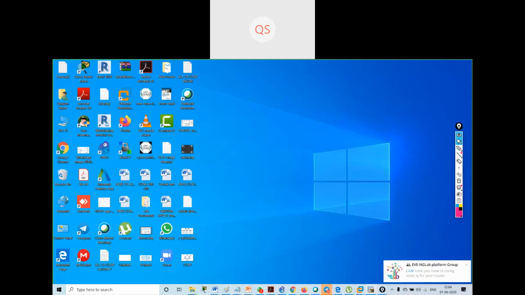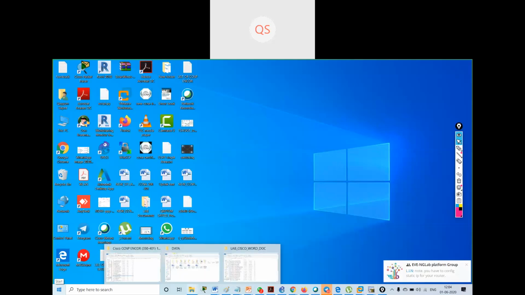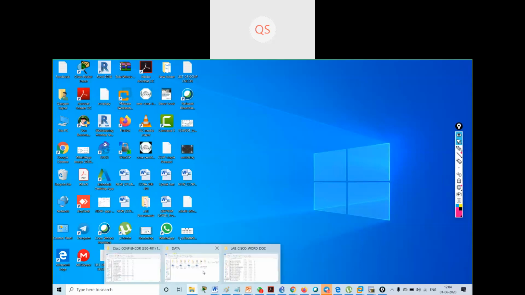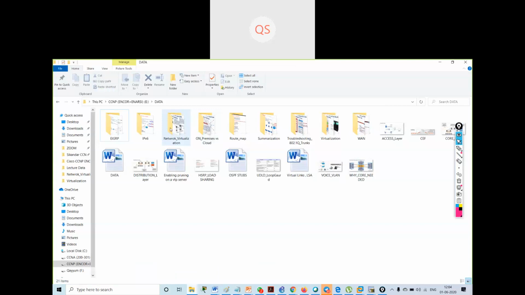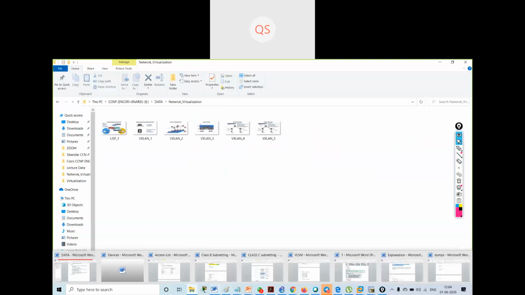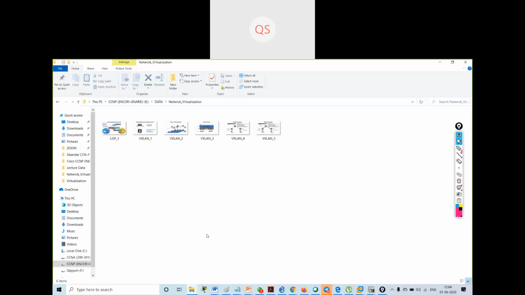So if you remember, we have started virtualization. We have seen some things in virtualization. Now we will see some more things regarding network virtualization. We have two things in network virtualization: one is known as LISP and the other VXLAN. Now, what is LISP? What do you mean by LISP? Anything?